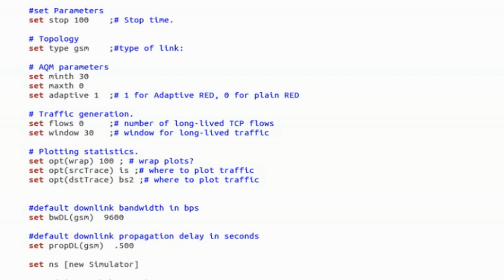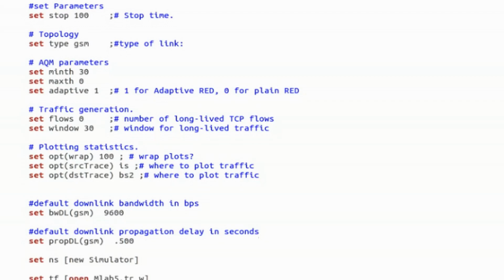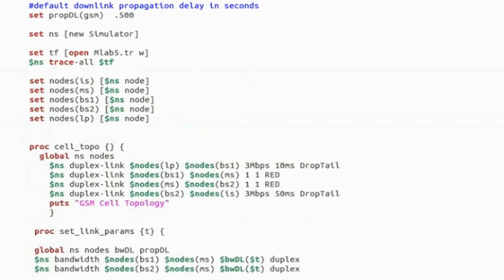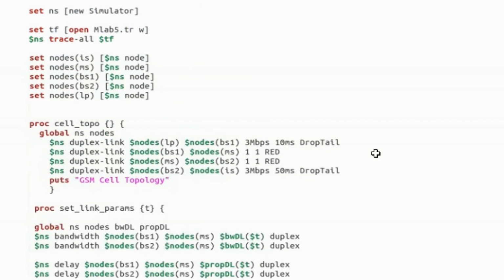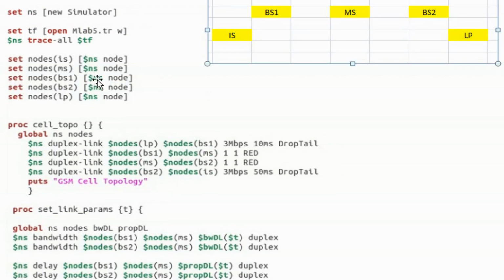So next, as usual, I am creating the simulator class. That is set ns new simulator as usual, and this is the normal trace file. We use both this trace file as well as the web trace file that I discussed previously. And here is my node. I am creating a topology here.